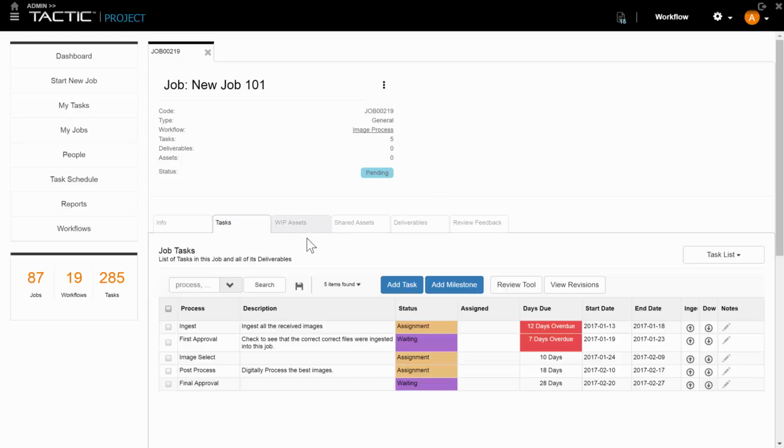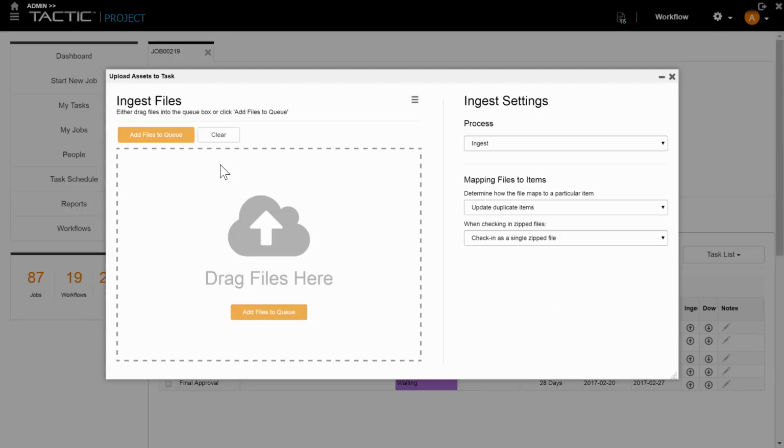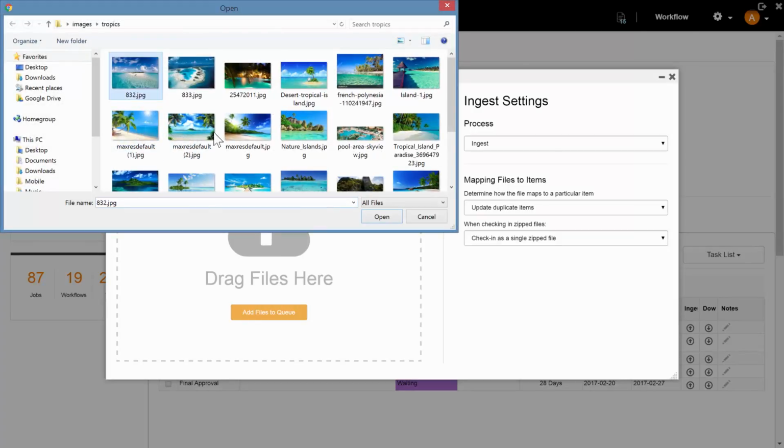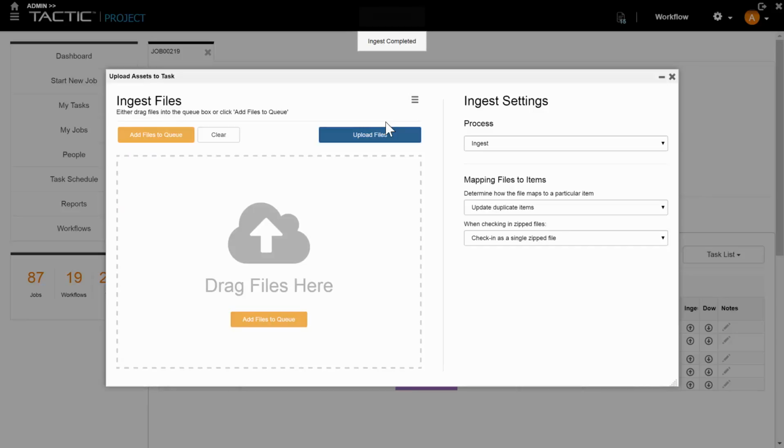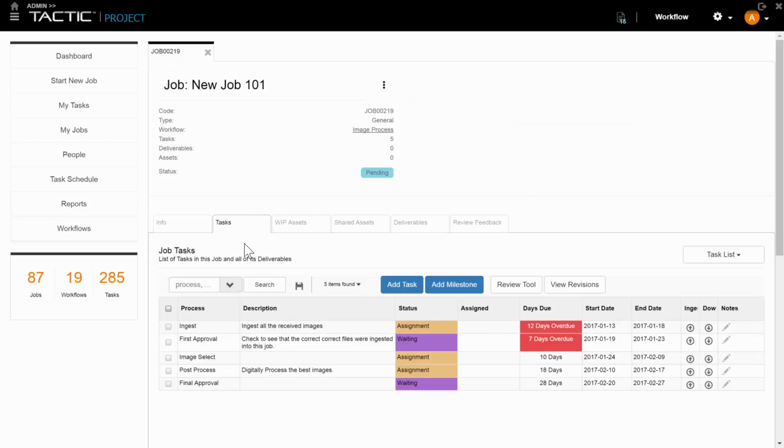So, for example, I can go in and, as you can see, we have a workflow here, and we've got a number of processes. And what I'm going to do is ingest some files into the ingest process. So we can go in, and I will just upload these two images, and these will become work-in-progress assets within the project itself. It can't be searched upon by other projects. That's okay. They are going through the various stages, and it has been attached to this ingest process. I can see that.